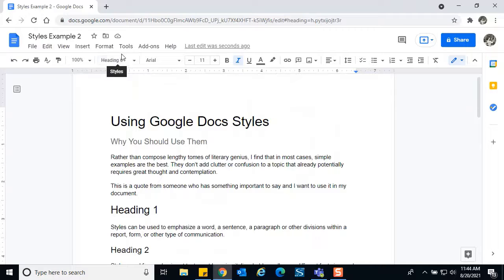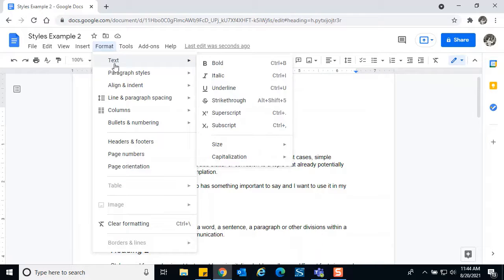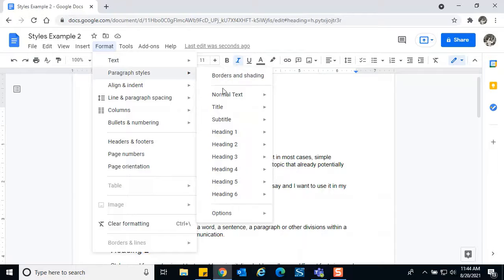And as we come back up to Format and Format Paragraph Styles, we can see that again, besides those 6 heading styles that are really more evident, we also have the same options to save as my default styles. And so let's talk about that.